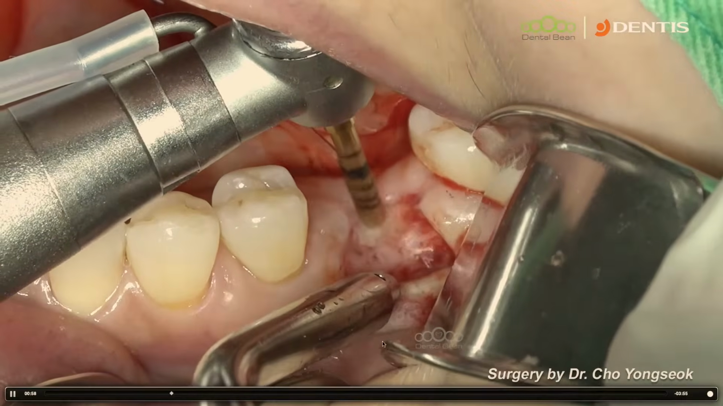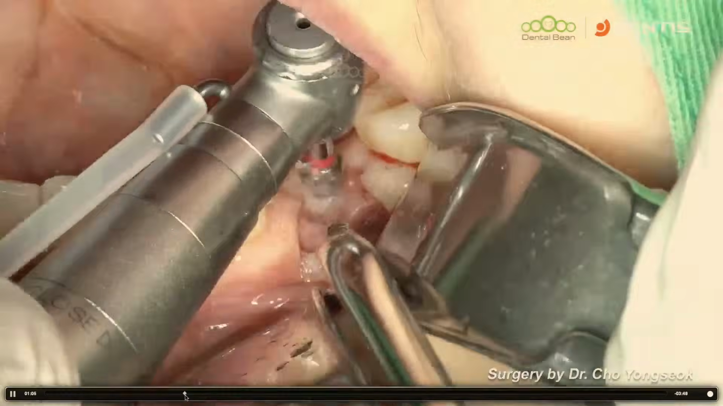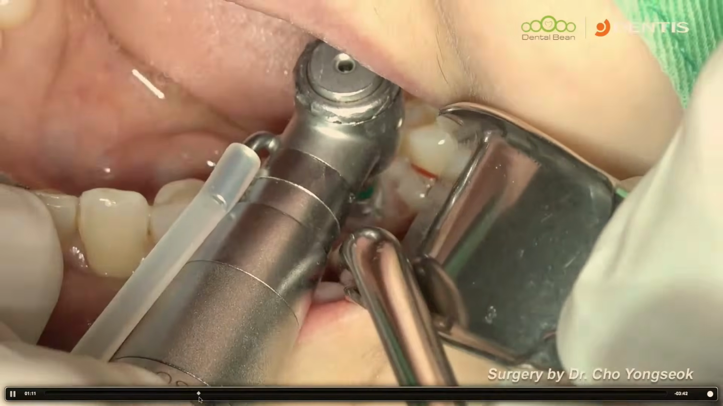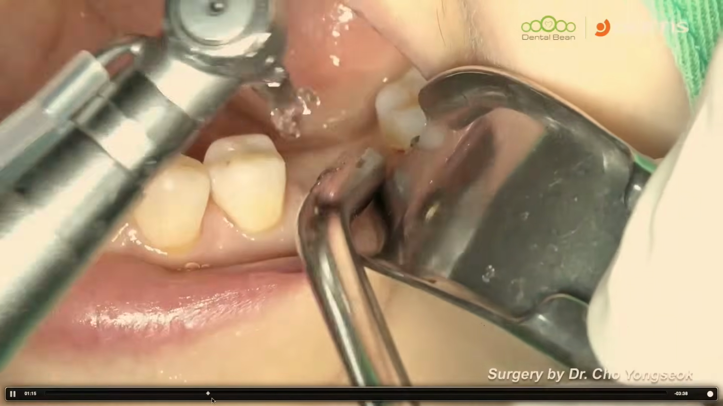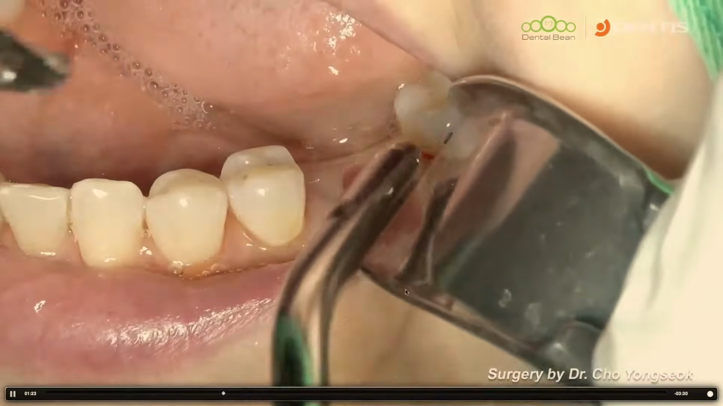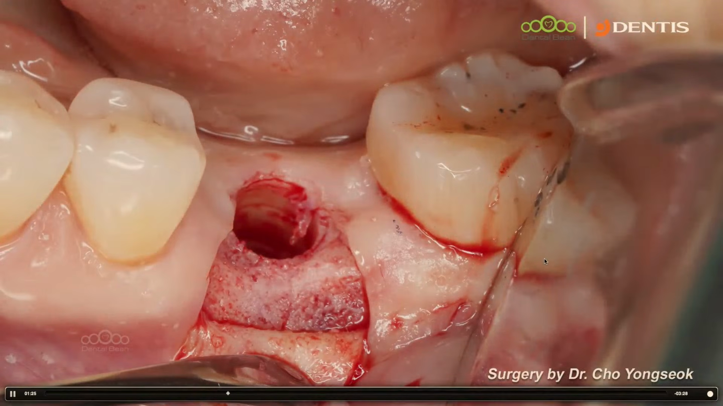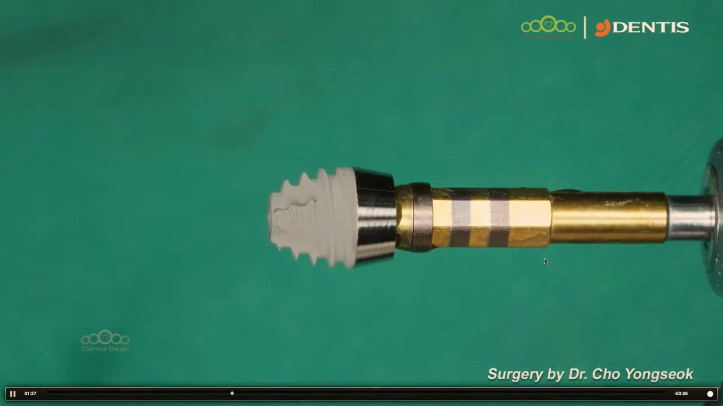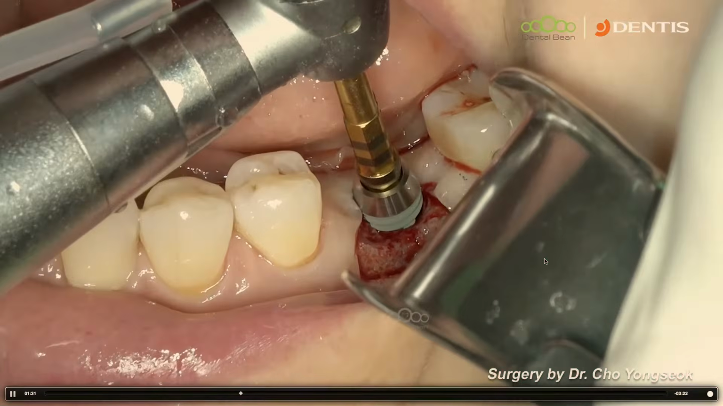Okay, I speed up. Prep osteotomy in a routine way. Okay, the routine way. I will place a 5 mm diameter implant. So the last drill was 5 mm. Okay, like this. And here a 5 by 4 mm implant was placed.